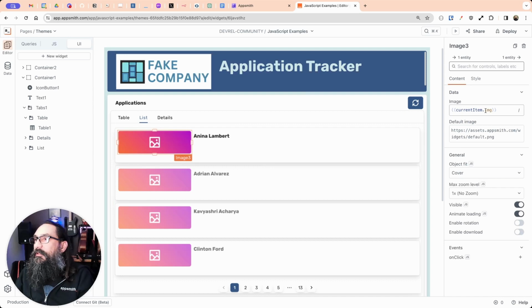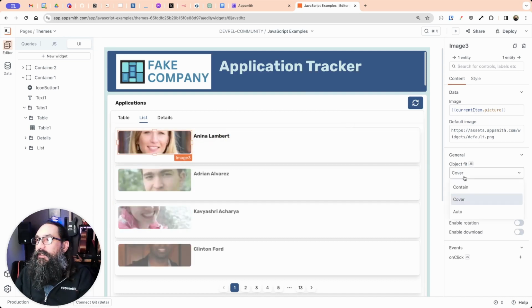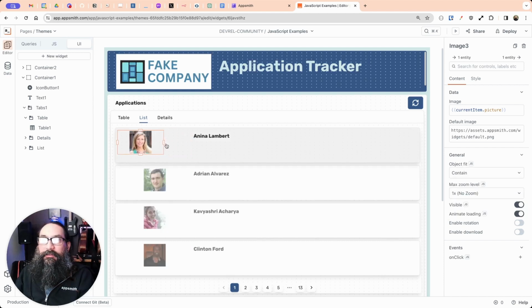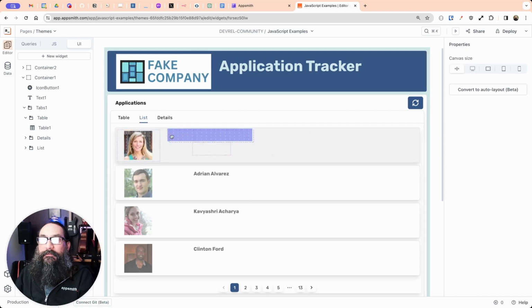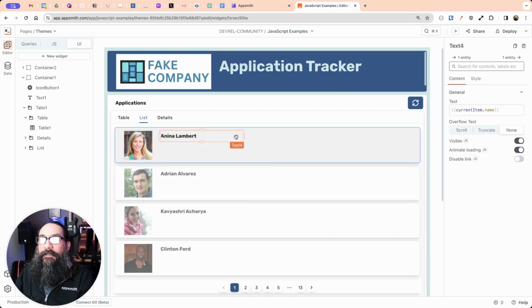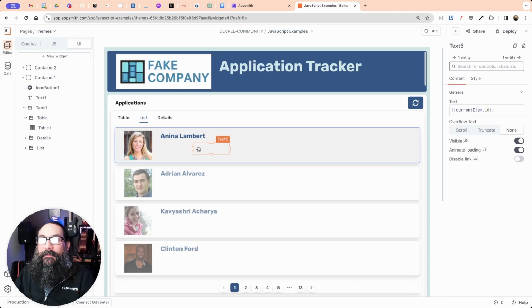Let's do the image. It's actually called picture. Set that to contain. And I'm going to use the theme primary color here for this text, for the name, and make this large. All right, and then we can connect their email and a few other fields.